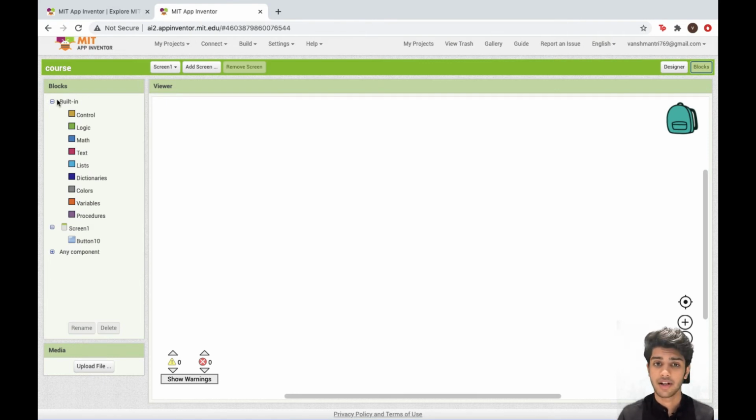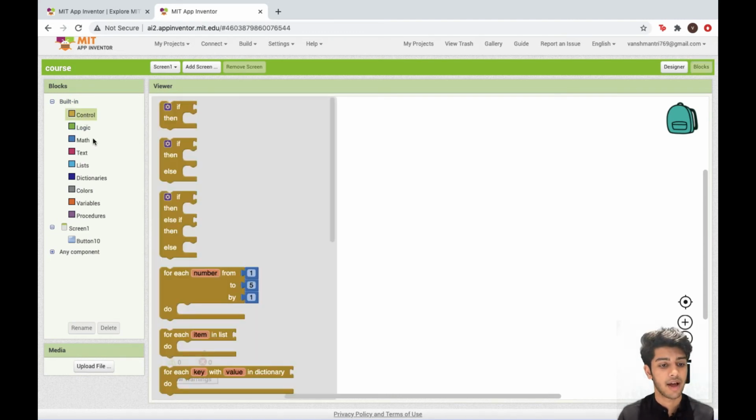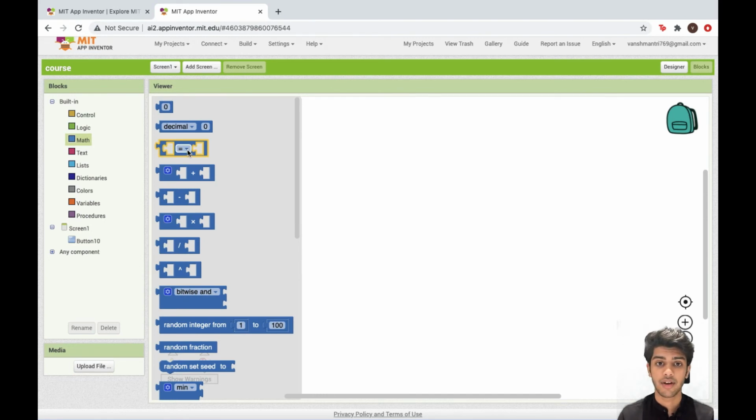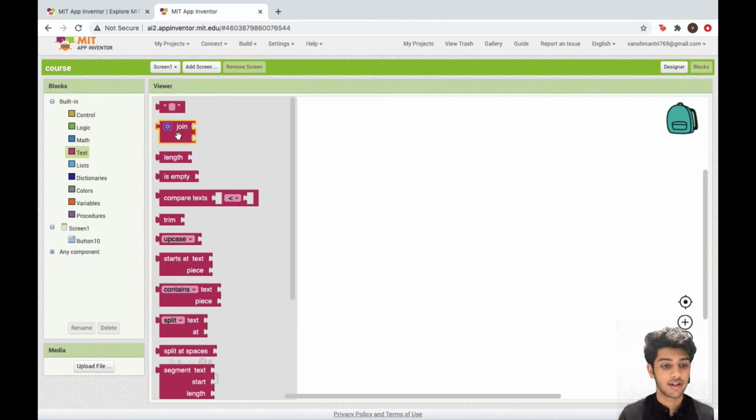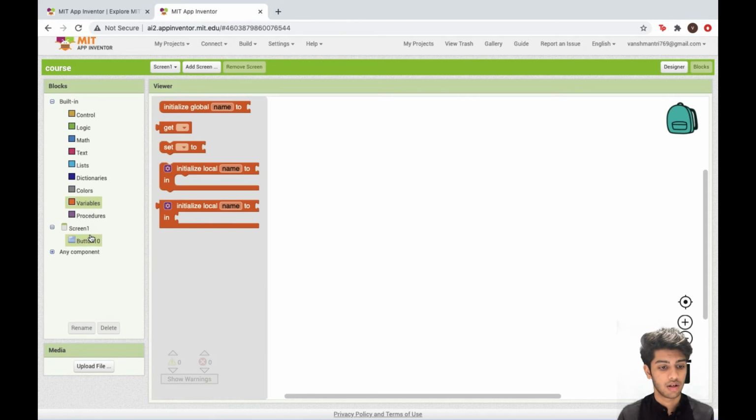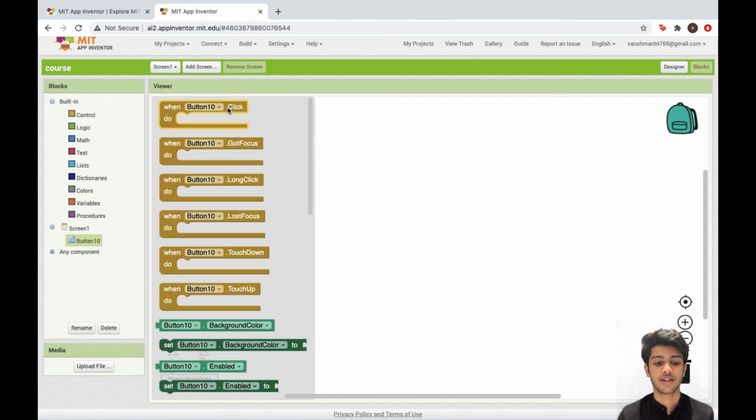So we have a few built-in functions here like control. So inside control, you can see, okay, you have an if-then statement. Inside math, you have the conditional operator that we had in the Arduino IDE. Then in text, you can actually join text, or maybe you can just write whatever text you want to. You can have variables here. This is our button. So when we say when button is pressed, we want it to do some kind of specific function. So that can be done using these blocks. So when you join many blocks, they form a sort of logic, and that is how our program functions, our app functions.